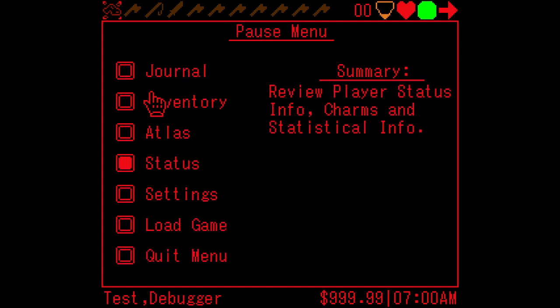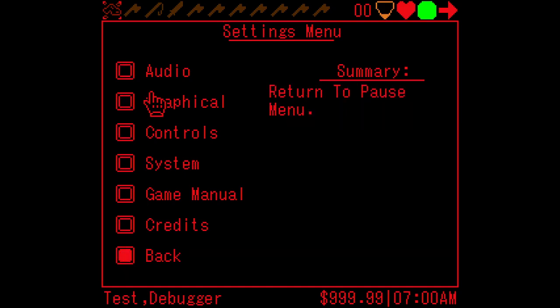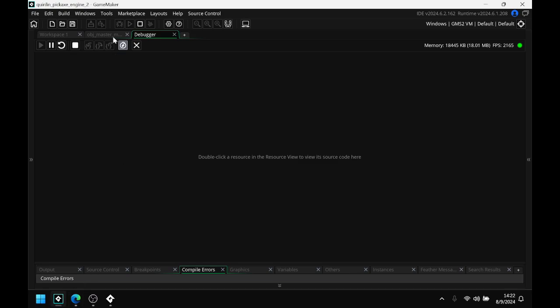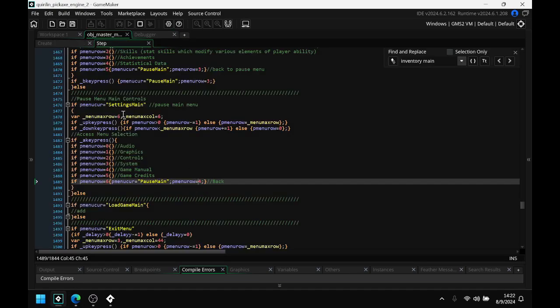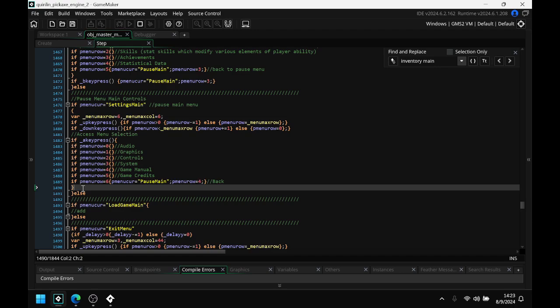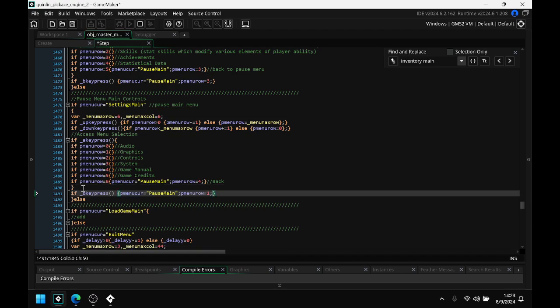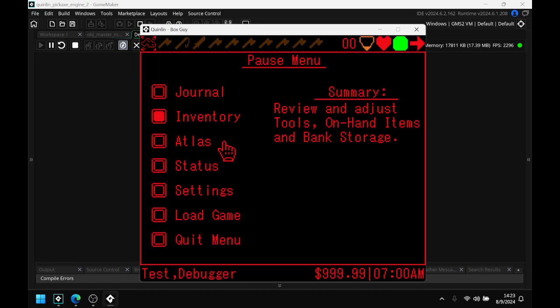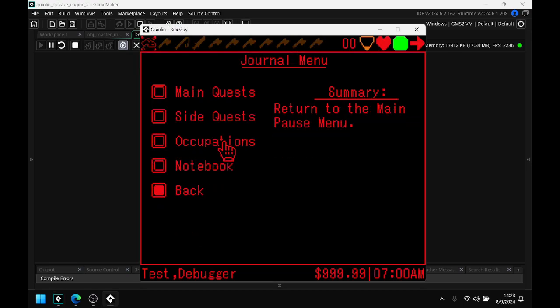Atlas doesn't even go anywhere yet. Settings. Maybe I forgot to put that in there. Settings main. Yep, I did. Okay. Settings, I think, is like number 4. And that should just do what I want it to. If you think the code looks a little messy, I'm not going to disagree with you. It's just I'm using one object to control a lot of menu oriented things.